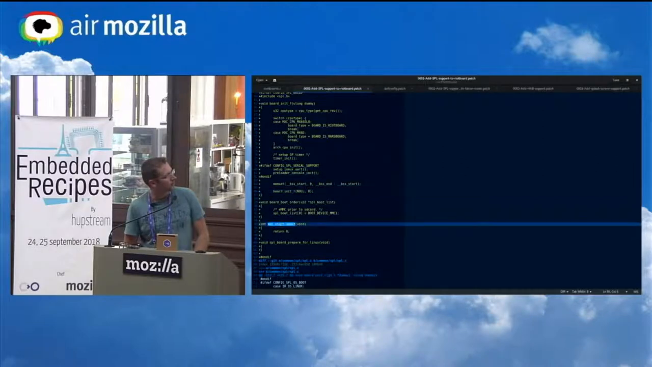Another important function, which is not implemented here, but I will show you an example later because I have another example, is SPL start U-Boot. When you enable the Falcon mode, you can implement this function to say if you want to boot the standard U-Boot or if you want to boot the kernel. By default, if you return 1, you will start U-Boot, and if you return 0, you will try to boot the kernel.